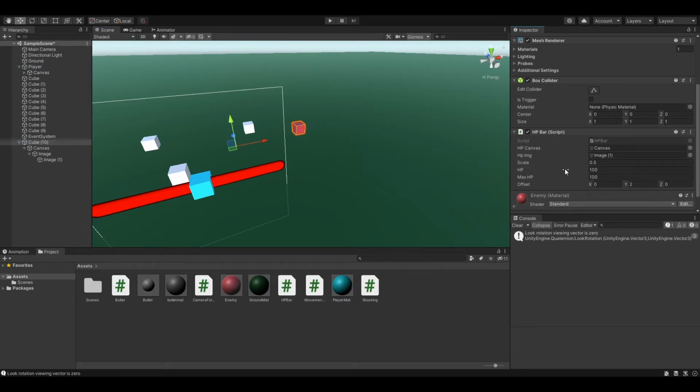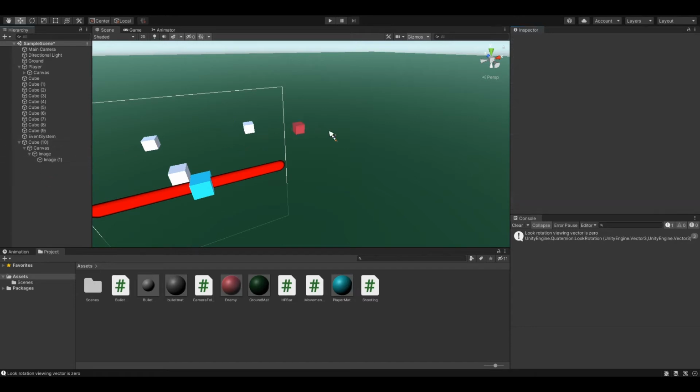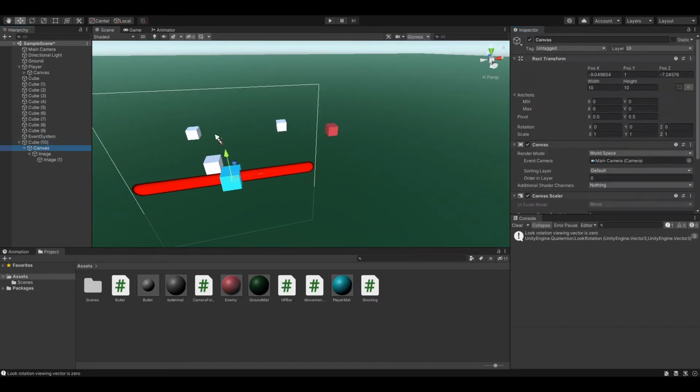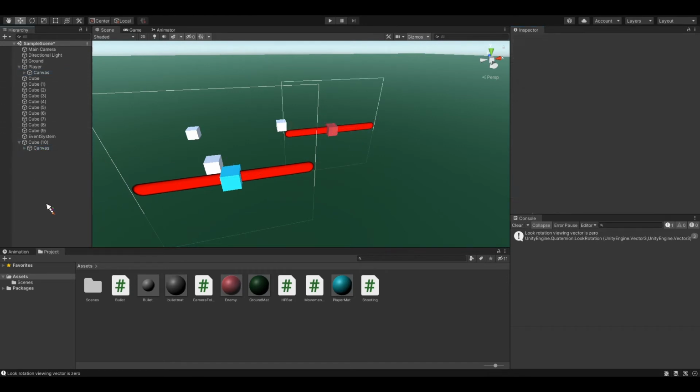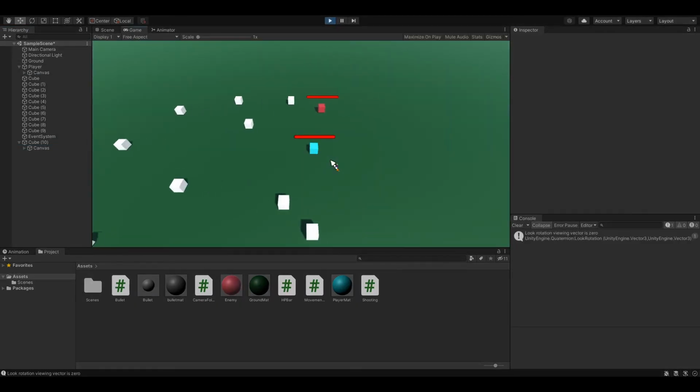And now we should set it to 000 for now. Okay, and we should have HP bar above this sort of enemy, and when we're shooting, you will lose HP. Yeah, everything works fine.